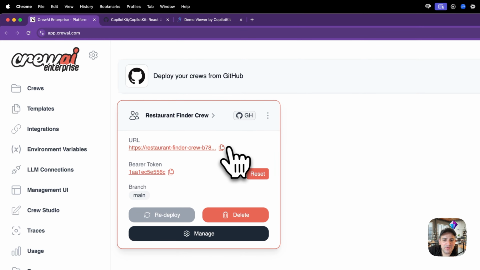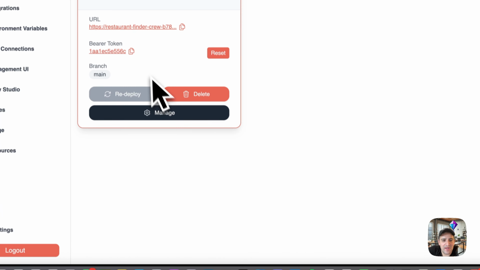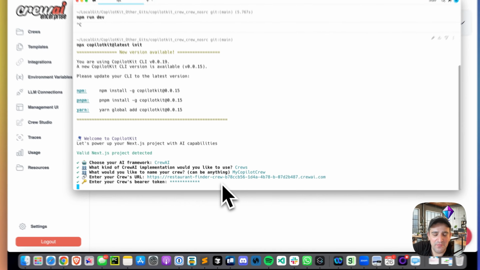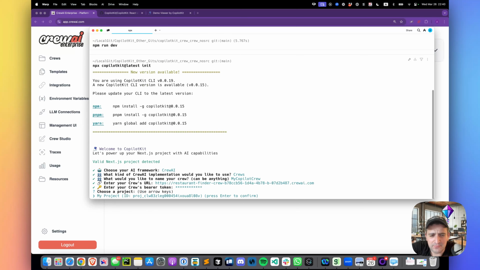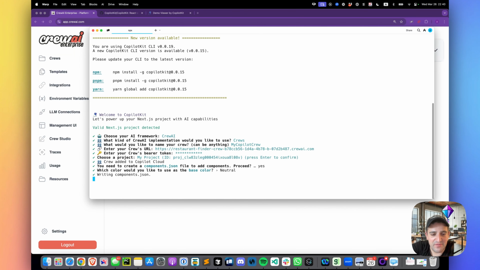This is something we're going to grab straight from CrewAI Enterprise. It's also asking me for the bearer token. Let's copy that. And of course, I'm going to delete this right after this video. Now in the background here, the CopilotKit CLI is actually creating a bridge from CrewAI Enterprise to CopilotKit Cloud. And as the agent will be running later on, CopilotKit Cloud will be intercepting all the events emitted by this agent and creating a bridge to the front end to bring all these events straight to the client. So let's accept everything here.